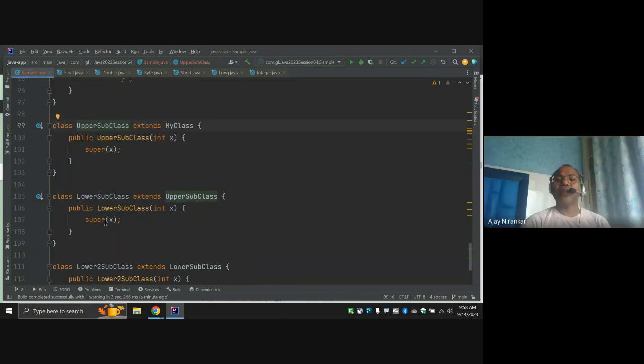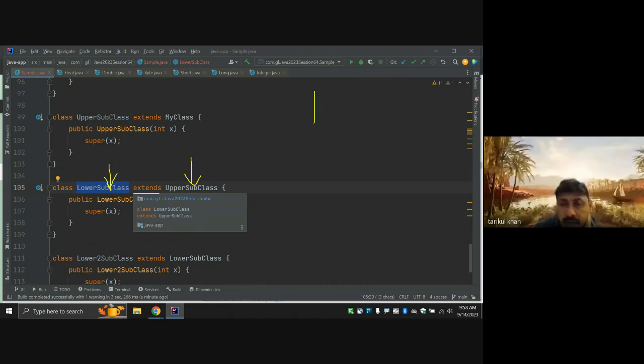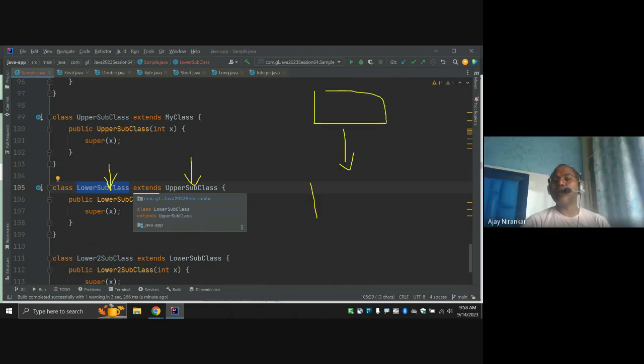And now notice this becomes the superclass for this class. So now this class becomes a superclass for this class, and this becomes the subclass, right? Whenever we write the keyword extends here, it means this becomes a superclass and this becomes a subclass. Inheritance happens here, right?